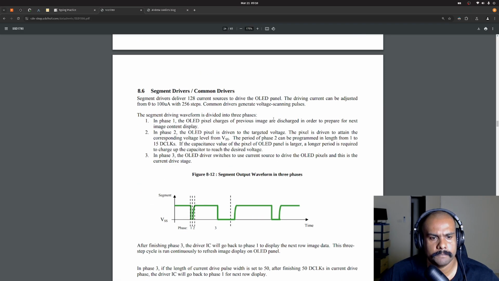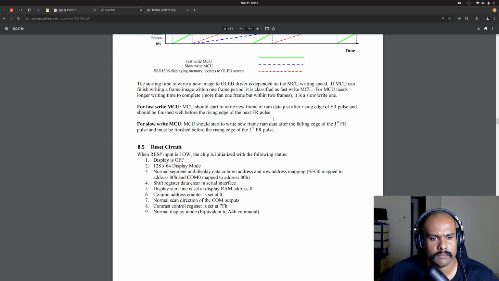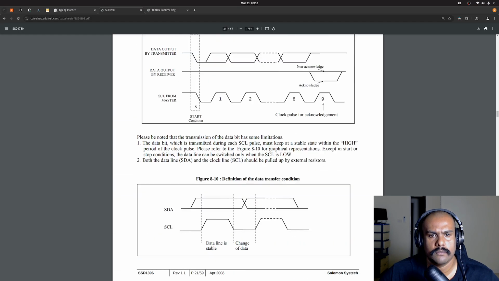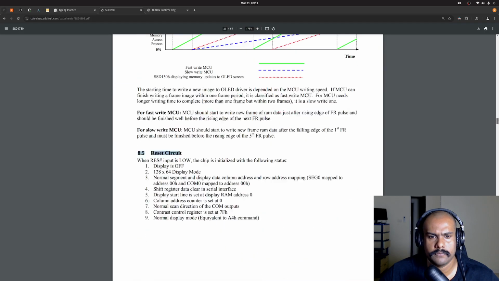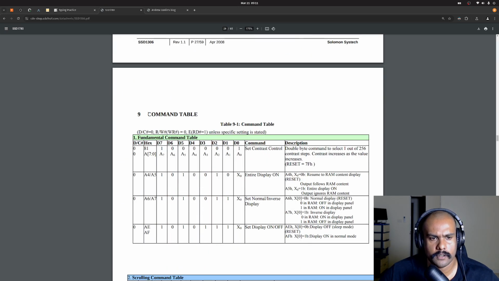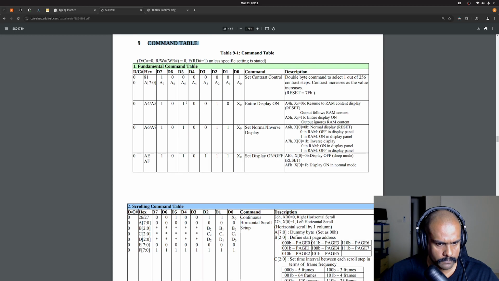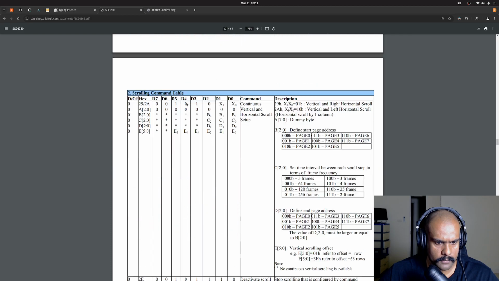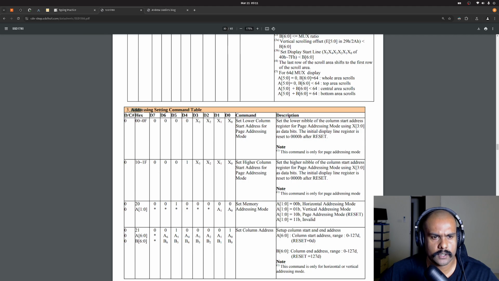Segment drivers. Where's that table gone? Was it? No, I think it was below. That, yeah, the command table. This is actually pretty useful. Scrolling command table. Not scrolling yet. Address setting. Addressing. Setting. Command table.